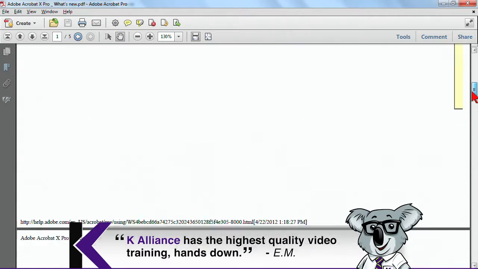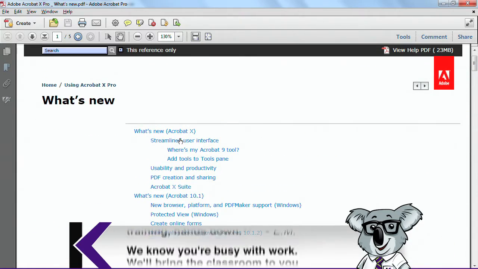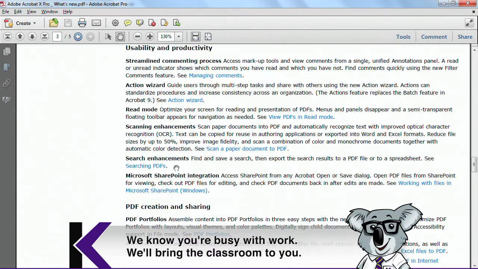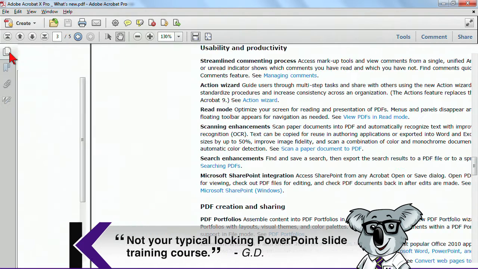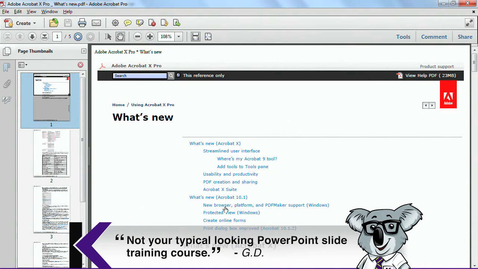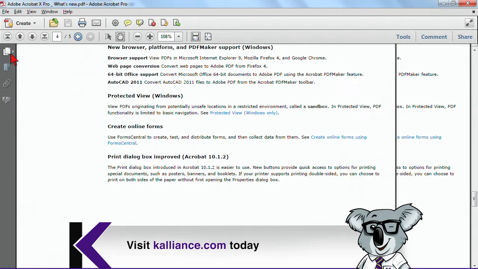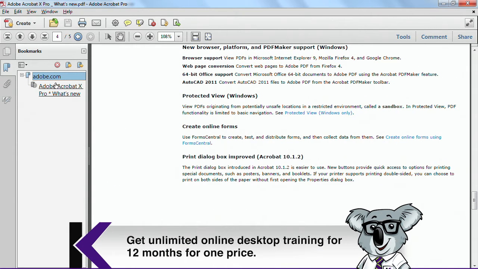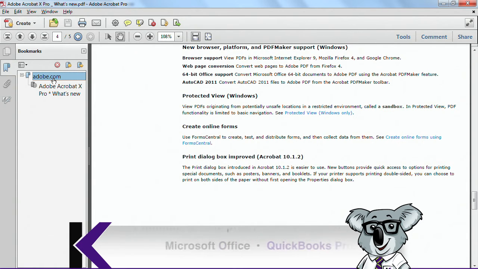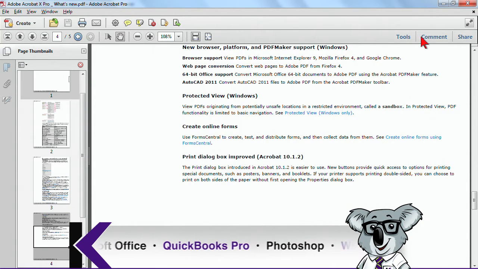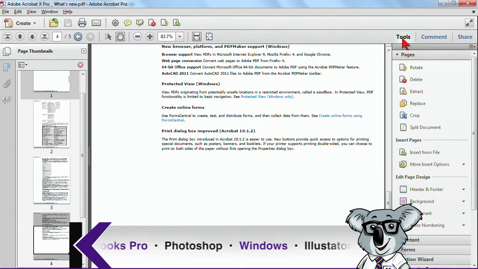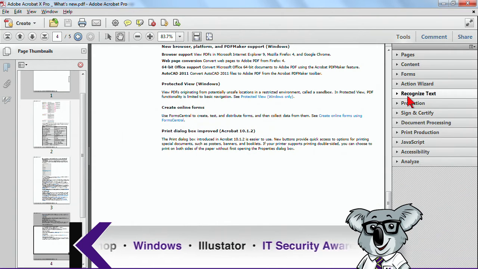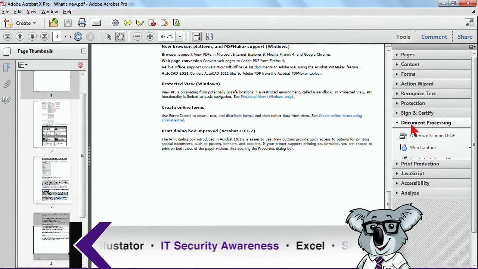However, if I scroll back up at the top, these different items have been captured as links. I'll come over here and you can see how those links have been retained. So that's a handy feature. And it was just this one page, and so that one page has been set up as a bookmark. I'll take a closer look, and here are my tools. I'm going to collapse that and open up my document processing.